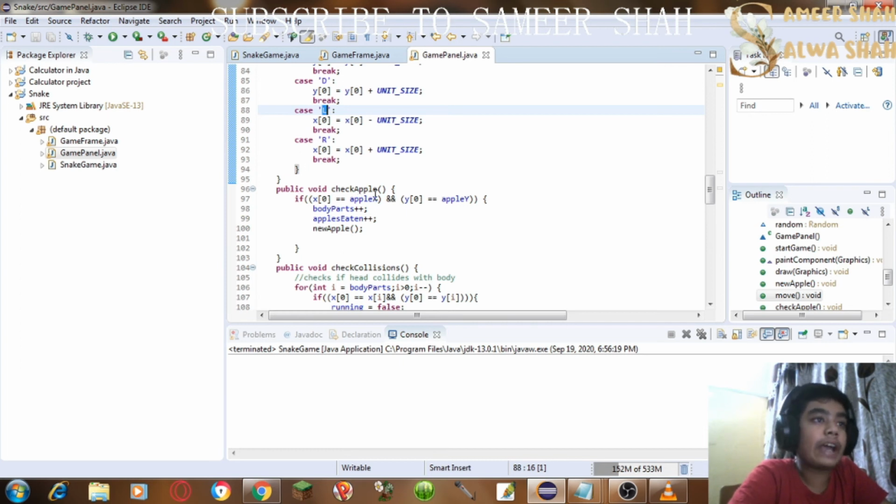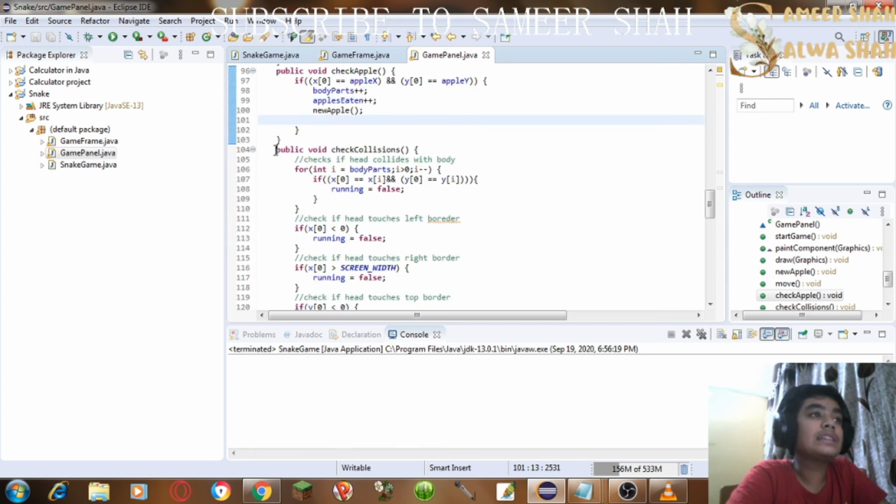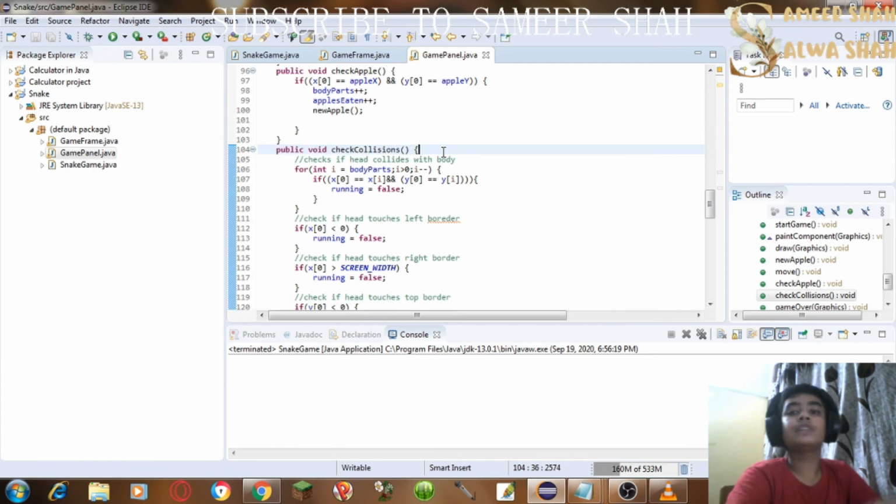Public void checkApple, so we are going to check the body parts of the apple and apples eaten, and we are going to produce a new apple. This is the code of it. So this is nothing but check collisions. As the snake is moving, just imagine that this is the apple and this is the snake, and the snake is going and it collides with the apple. A new score should be made.